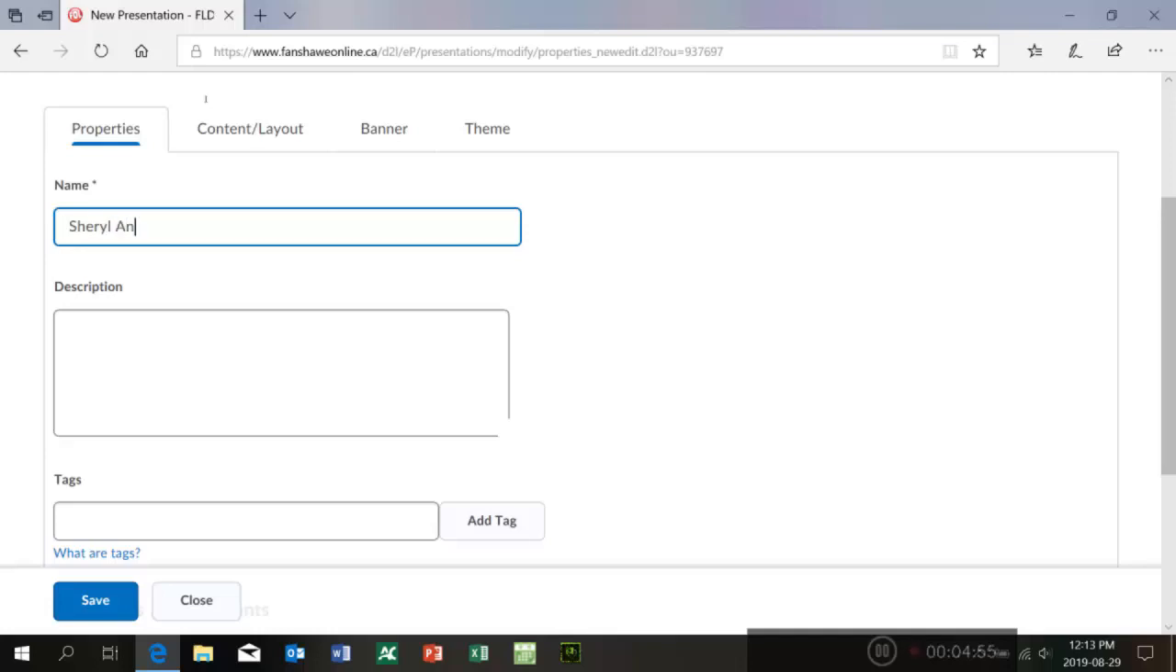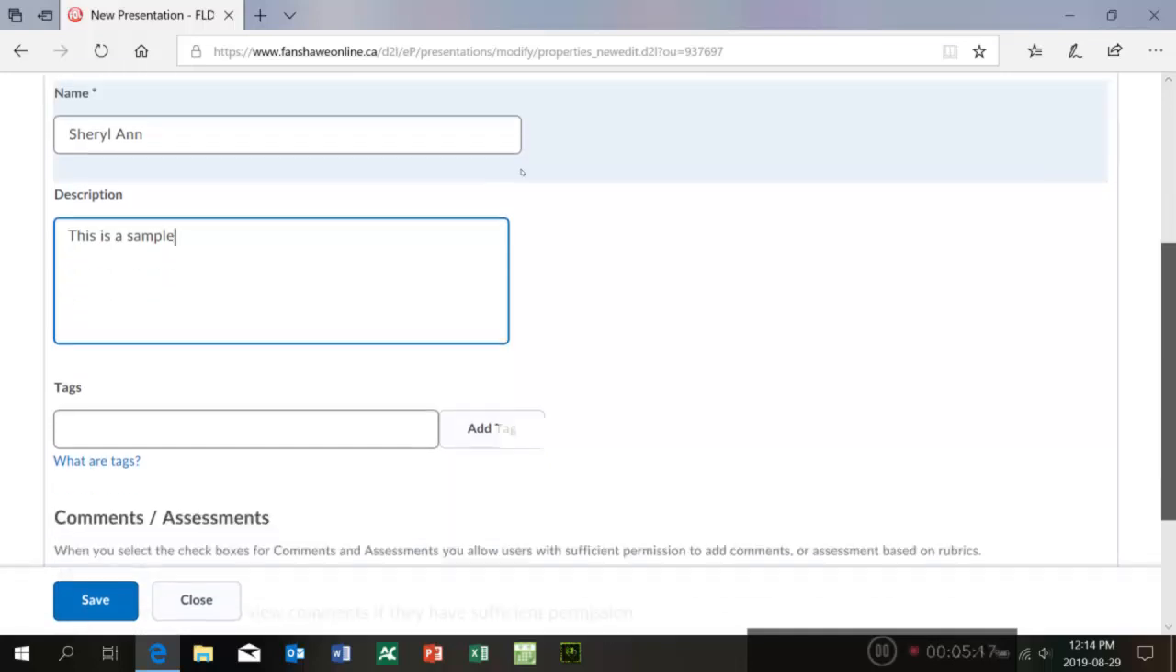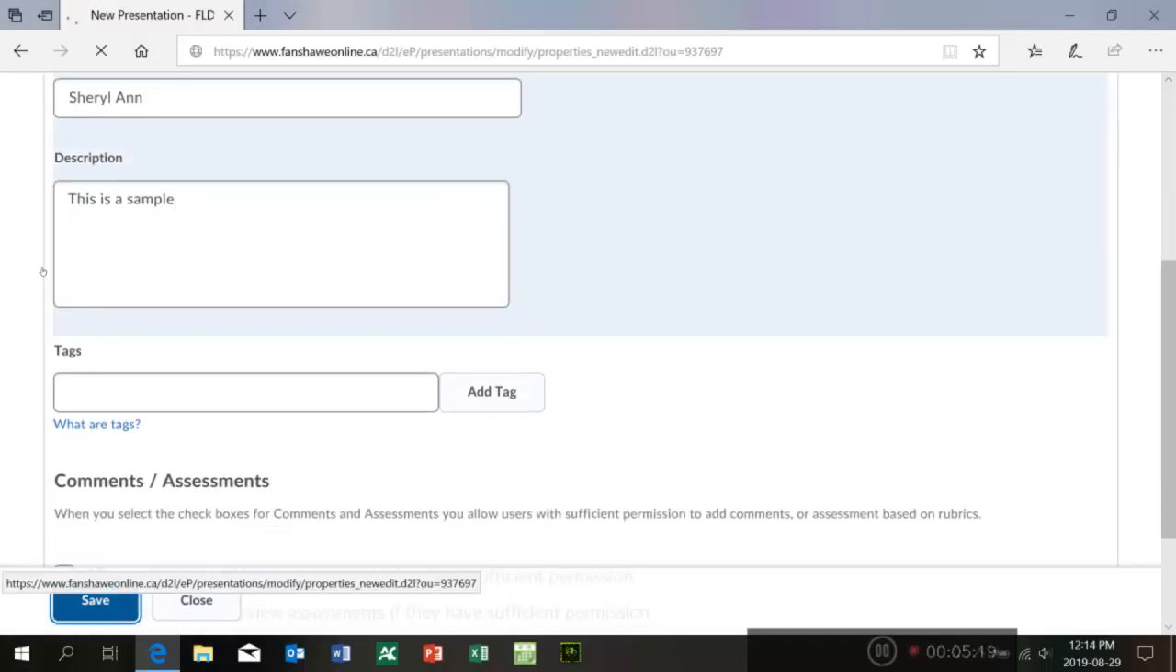I am just going to do my first name and my middle name because I've got a number of ePortfolios in my dashboard because I do training. So you might also want to write, this is your professional work, or this is my ePortfolio. I'm going to write, this is a sample, so that I don't get that mixed up with my actual professional ePortfolio. And you're going to save that.